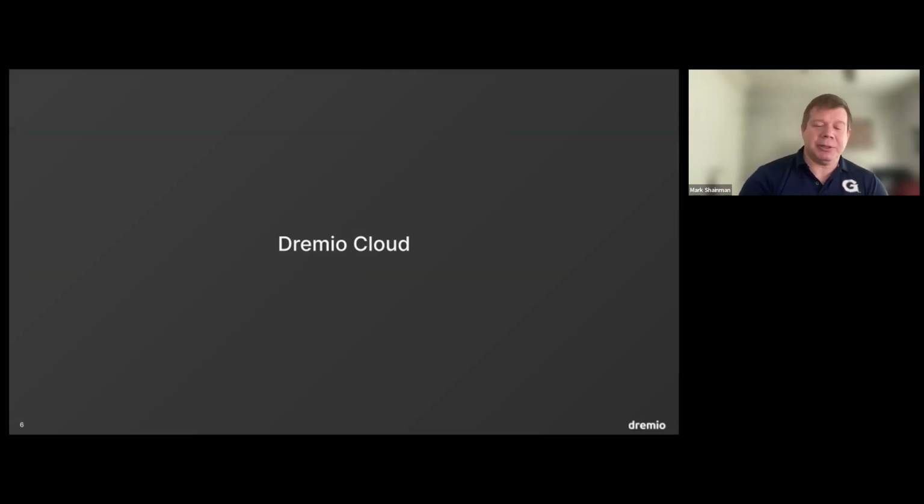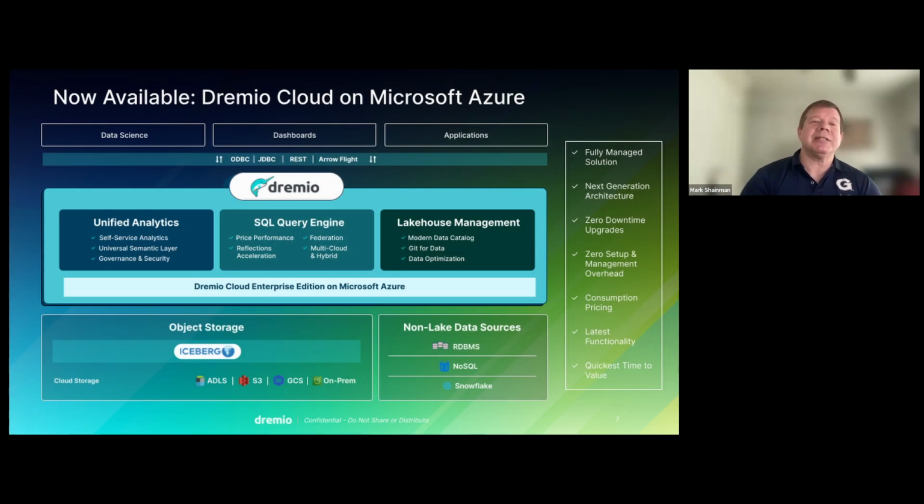So now let's jump into some of the new things around Dremio Cloud. What we just announced is now available in GA: Dremio Cloud is available on Microsoft Azure. A number of months ago, we announced the public preview of Dremio Cloud, our fully managed service on Azure, and now it is a GA solution. So organizations can get huge benefits from leveraging the power of Dremio in this fully managed environment within Microsoft Azure.